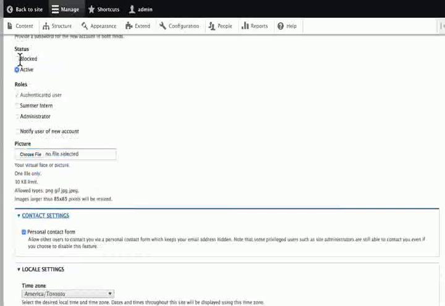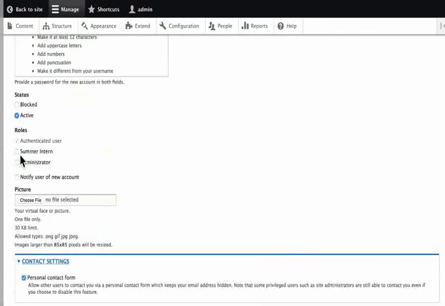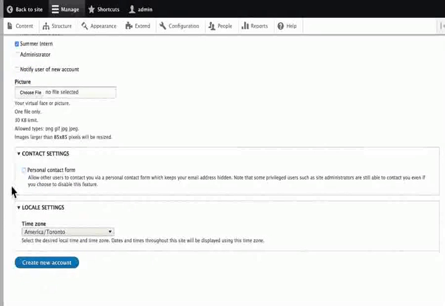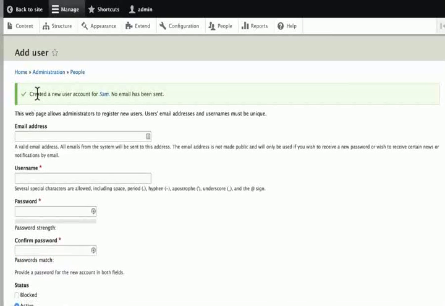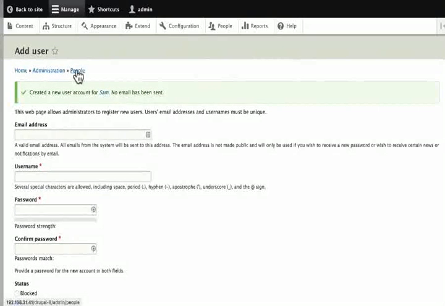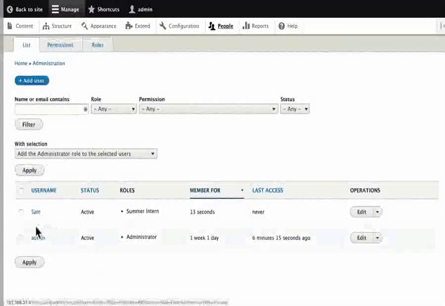We need to change the status to active, and he should have the summer intern role. We can add a picture if we want to. For now, we'll turn off the personal contact form because summer interns don't need to be contacted. Lastly, click create new account. The success message tells us that our account is created for Sam and no email has been sent.